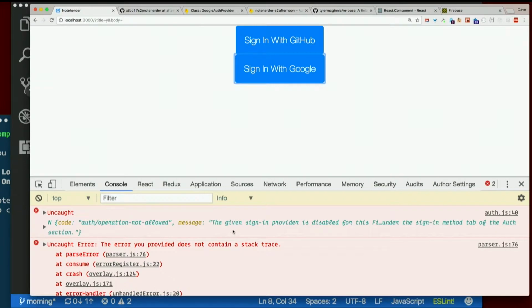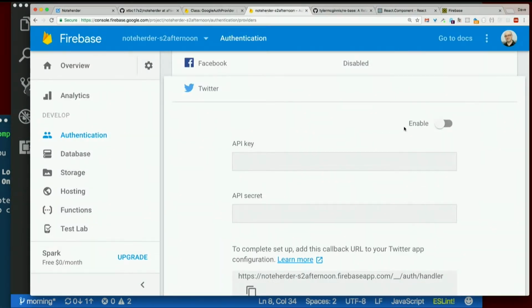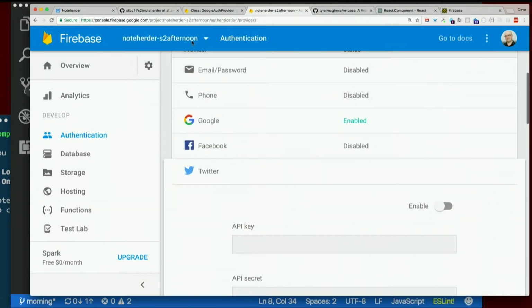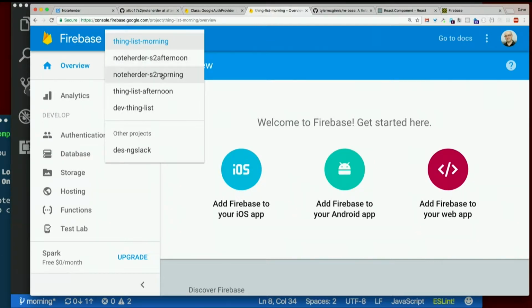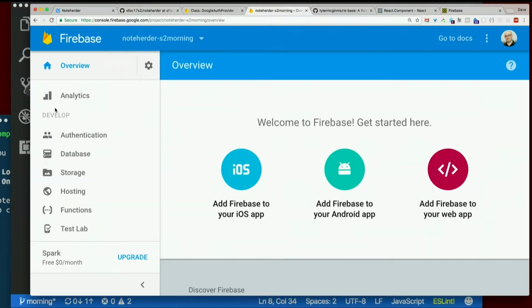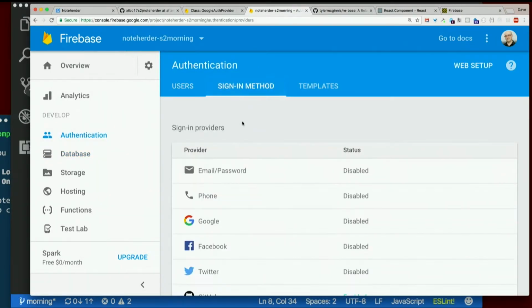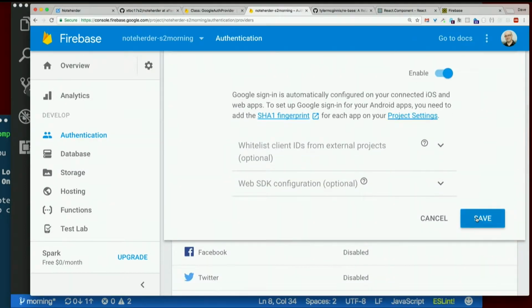Auth operation not allowed. The given sign-in provider is disabled. Under the sign-in method of the auth section, it is. Did I really not do that? That's Twitter. Oh, I switched back to morning. Whoops. Authentication, sign-in method, Google, enable, save.